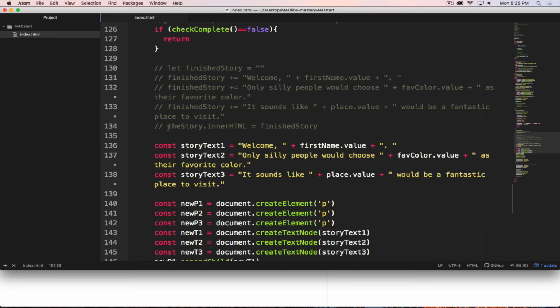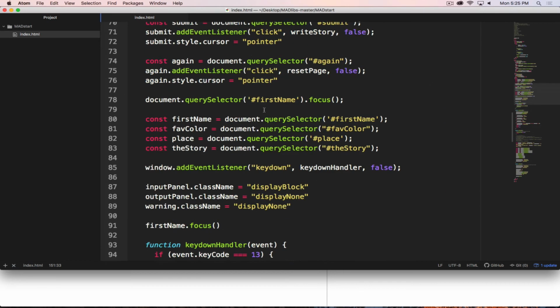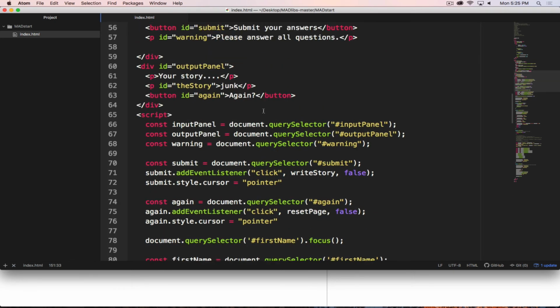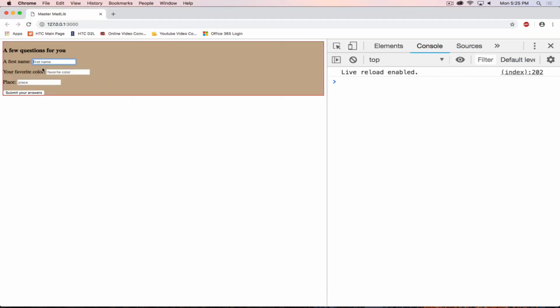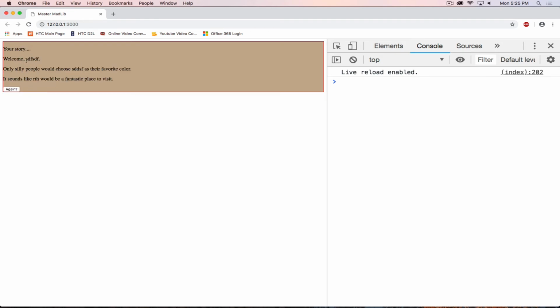When we used the story innerHTML, it replaces whatever HTML text was in that paragraph with the new text. So if I go back up into my document and look, I will see in my document it says junk. So if I just get rid of that, now let's see what happens when we run this. So we have the story. And now I'll put some stuff in here. Submit it. We'll see, OK, now looks pretty good.